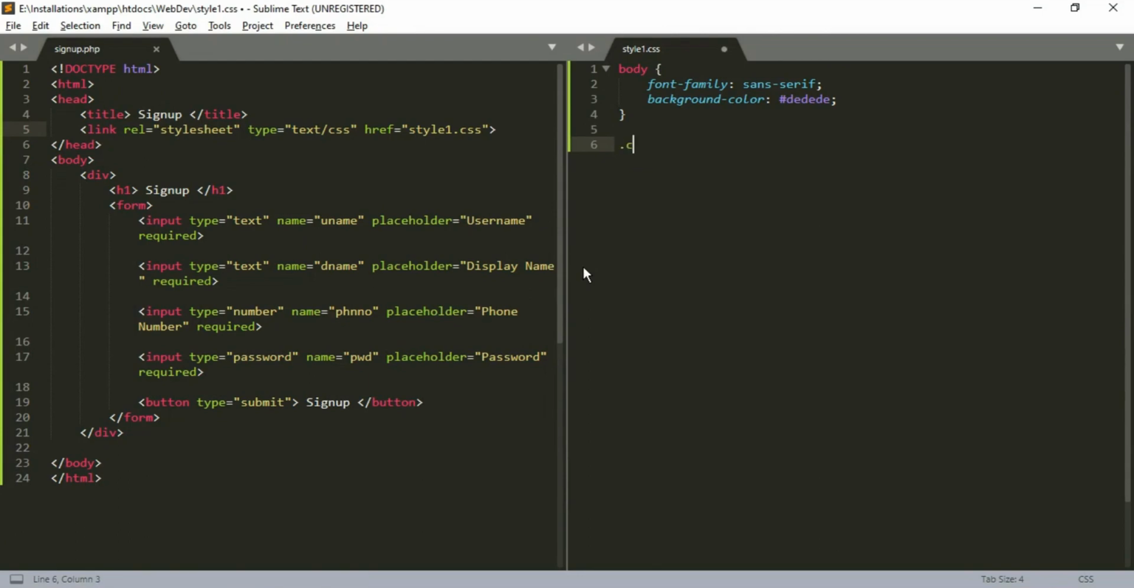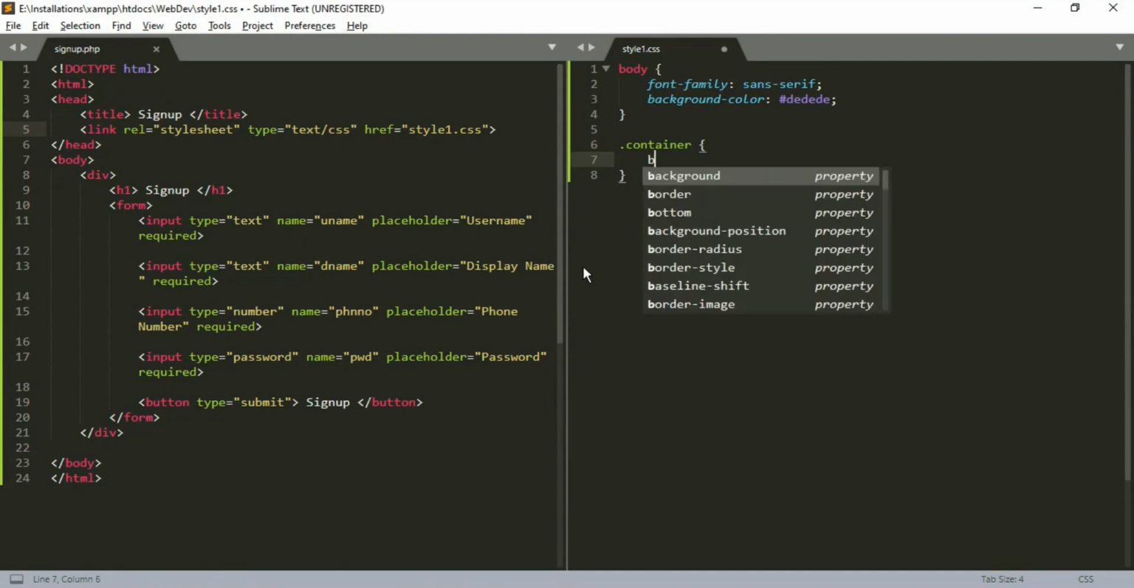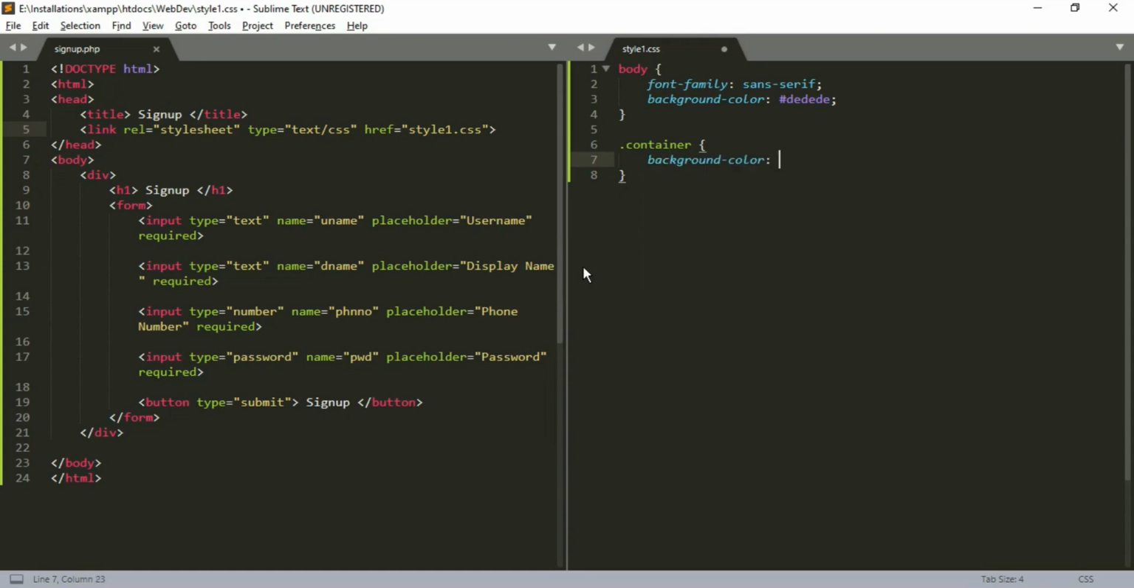Dot container, curly braces. Let's give the background color for the container as white. Usually the container appears as a box. It might not look well. We don't want the sharp edges. We can make our container with rounded corners. So give the border radius as 15 pixels. This will make our container with rounded edges.